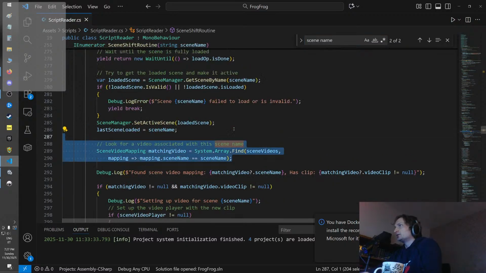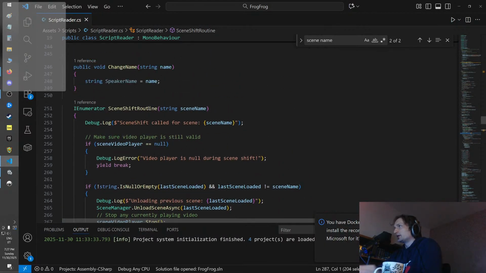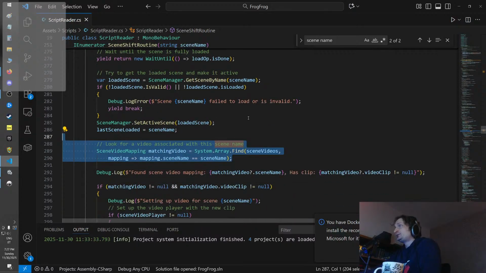Okay, it's here. In the scene shift routine. Scene video mapping. Why does the video mapping be located in the scene shift routine? Scene video mapping, matching video, system verified, mapping, scene name, scene name. Actually don't understand how this works. Scene video mapping. Where is that from?